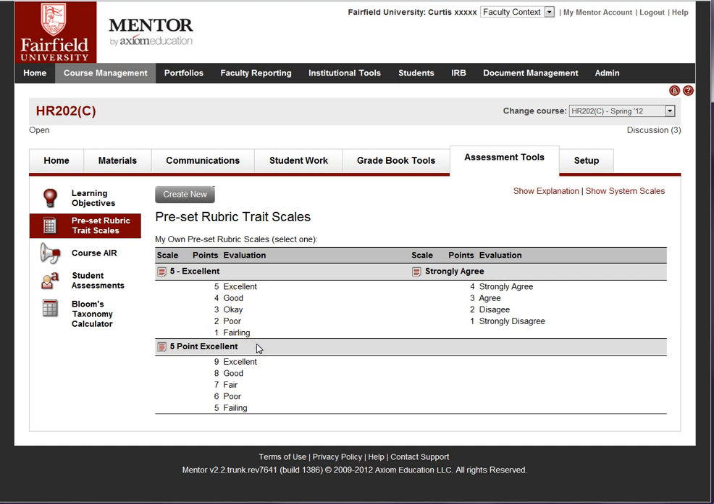So when I go to create a rubric, I can choose one of these and I don't have to recreate the scale. I may want to do the definition of what an excellent job is in a particular rubric trait, but at least I don't have to recreate the scale and the descriptor. So this is just a shortcut.